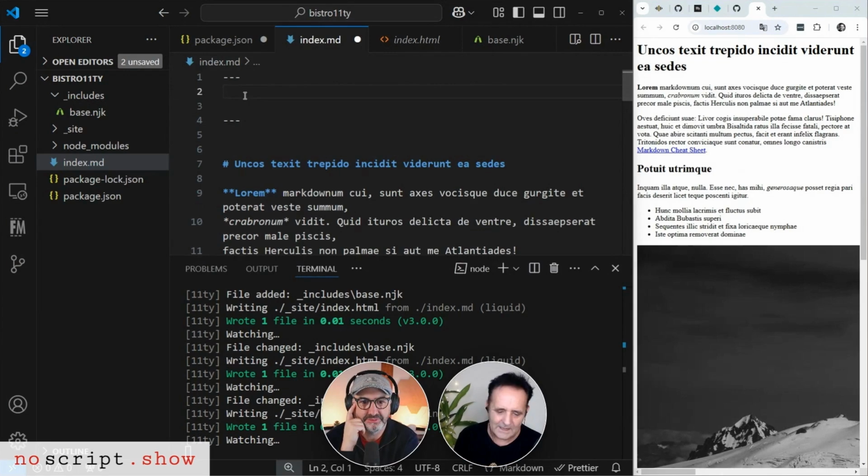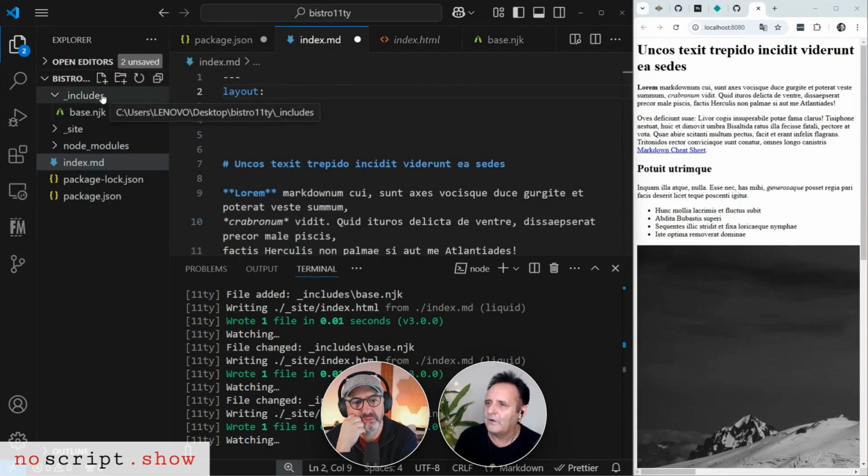So what we could do here is to connect this up. We have something which we can just put in. So this is just the standard. We put in layout, and we just put in here. Now, because Eleventy already knows about the includes folder, we don't need to reference that because it already knows to look in there.